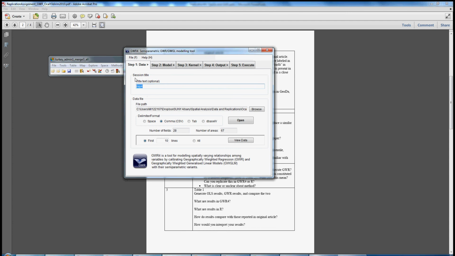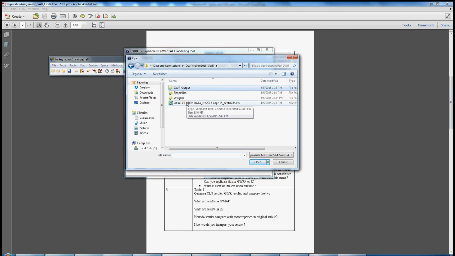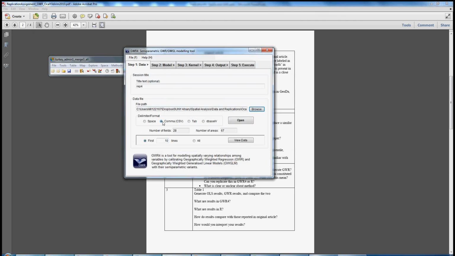You can call this session anything you like. I'm calling it just Rep4 as Replication 4. We want to load our data from this CSV file, so you want to load this CSV file. Open. If it is a CSV file, you can call it that, a CSV file. You might have saved it in tab delimited format or in space delimited format. You have other options for doing that. It might also be a DBF file. You could import the DBF file and see if it reads it.